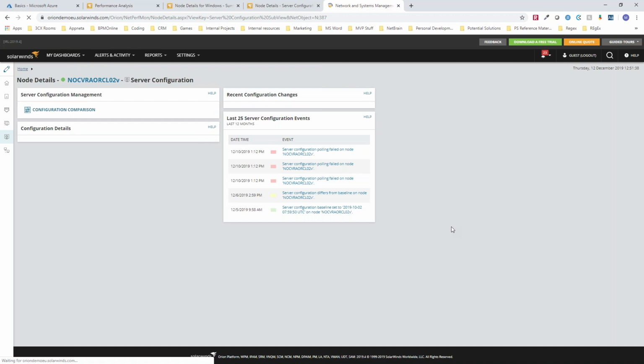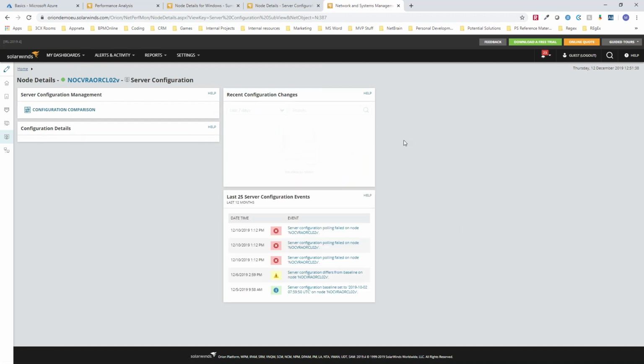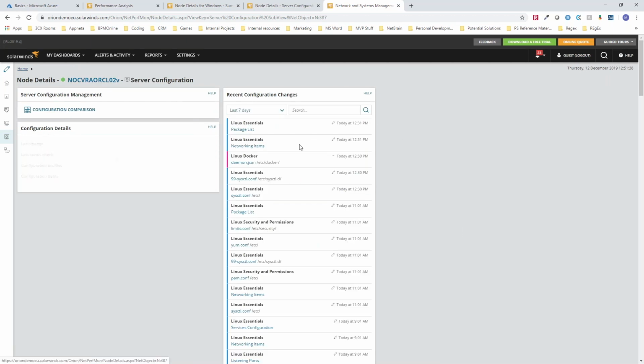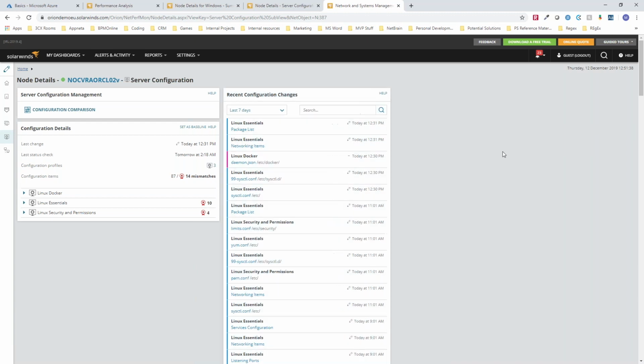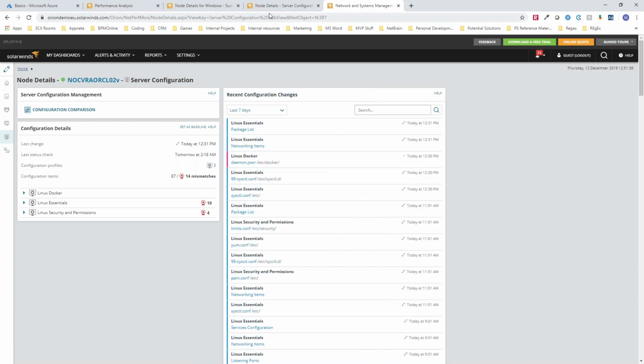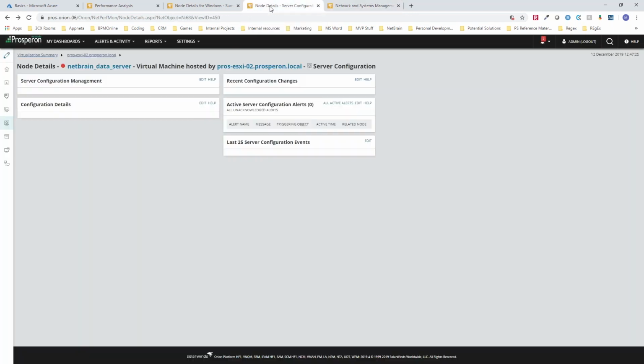So from there, I can now identify on this device all of the changes across the monitored profiles that I've got in place. I have Docker, essentials, security permissions, there is software, there is also hardware profiles out of the box as well. You can also create your own custom ones from scratch, but these profiles are clearly quick because you can apply them very straightforwardly.